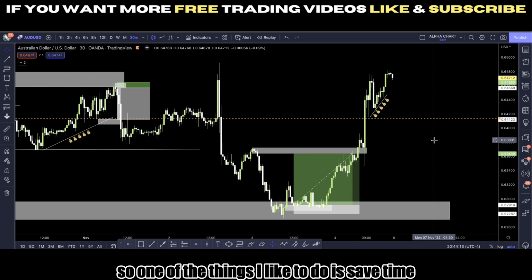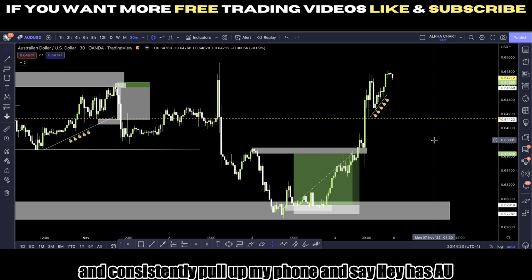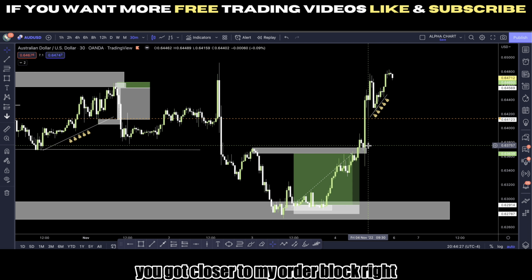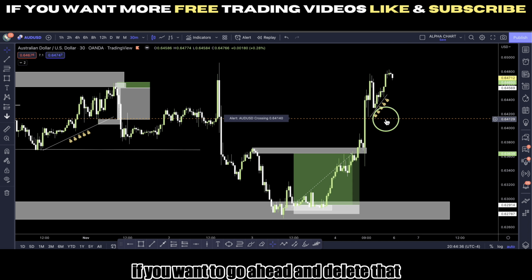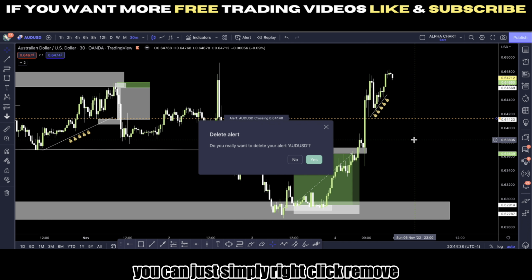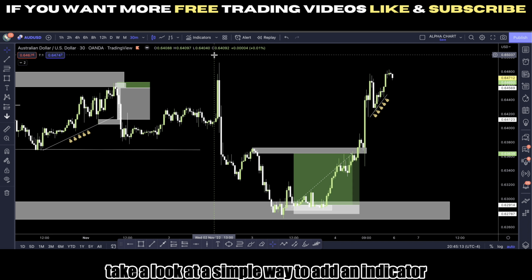So one of the things I like to do is save time knowing when price is moving in my direction or getting closer towards my point of interest. I don't have to sit here and babysit the chart and consistently pull up my phone and say, hey, has AU got closer to my order block, right? I'm able to know when price is moving down. If you want to go ahead and delete that, you can just simply right click, remove, and it'll remove that alert for me.